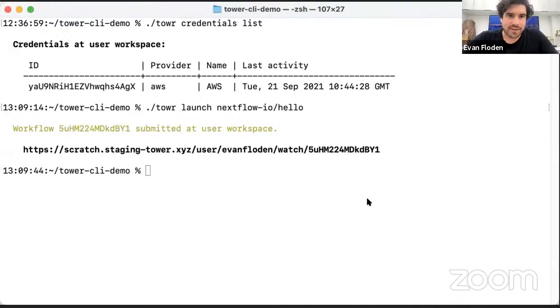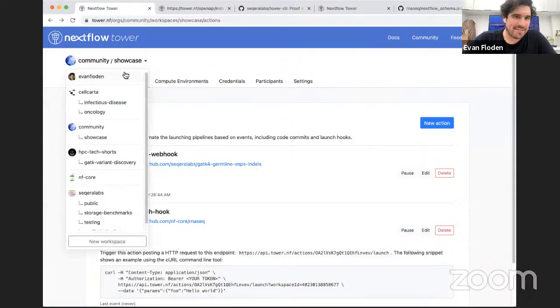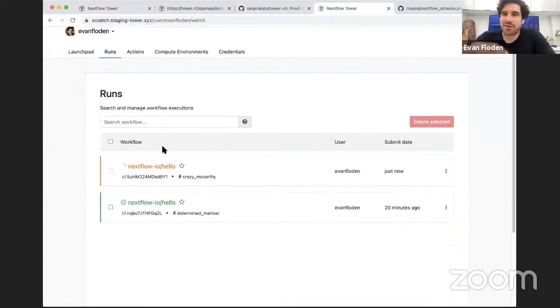Now, I can't share my screen fast enough, so I'm going to jump over to Tower, and hopefully here we'll see inside of this workspace that it triggered the execution of that pipeline. So this is another quick way to do this.